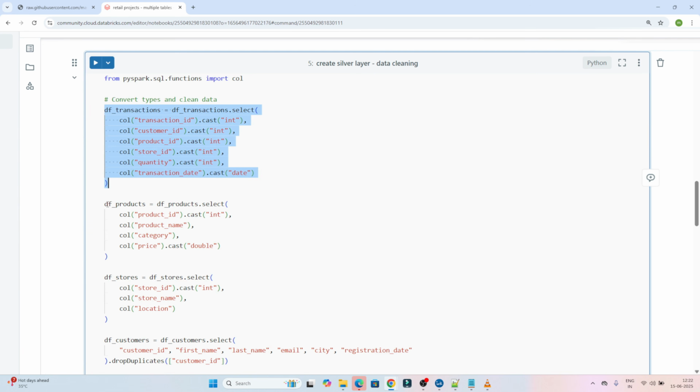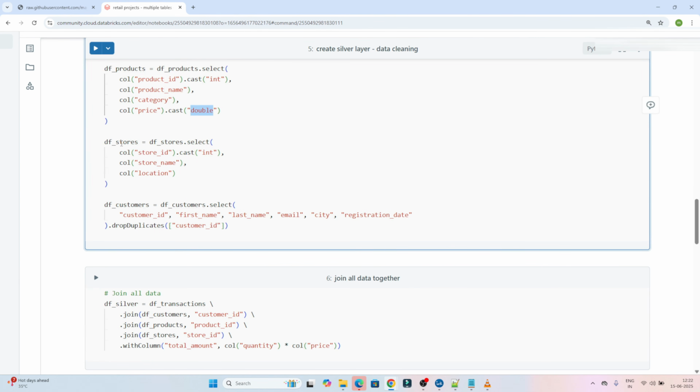Now we have a product table, right? In the product table also, I am converting product ID into integer, and whatever the price, I am converting into float, because that contains float value, double type. Similarly in the store table also I am converting into integer. That's how I am doing the cleaning as of now.